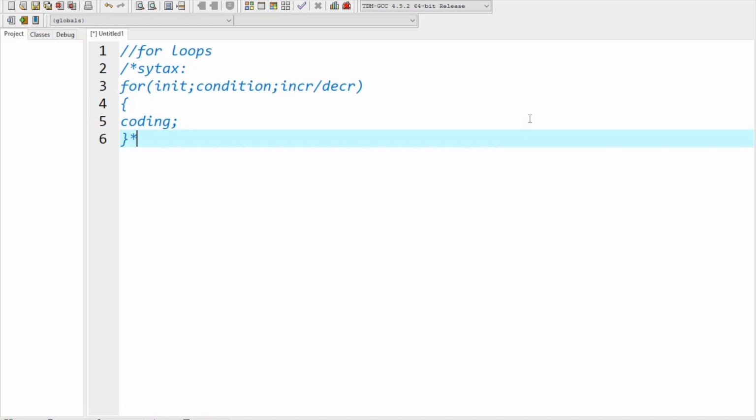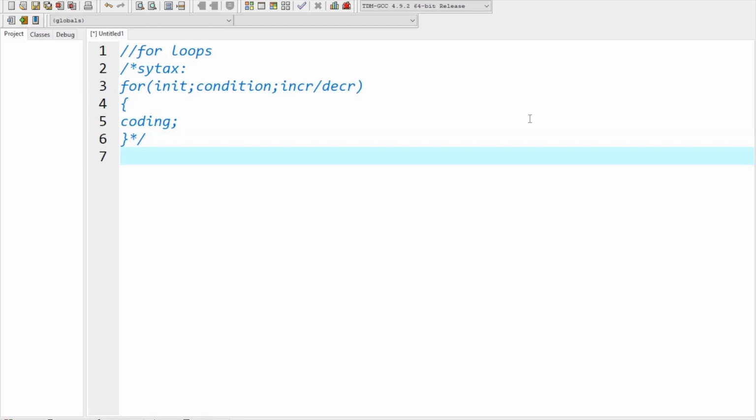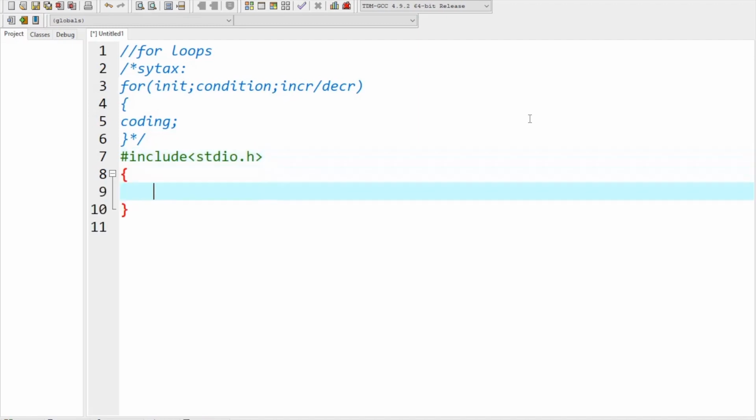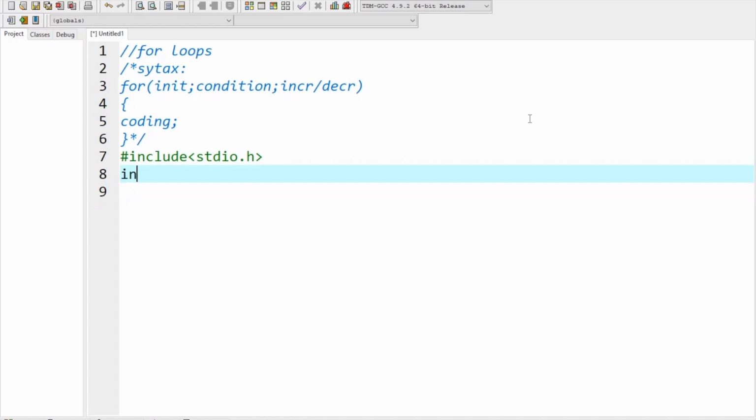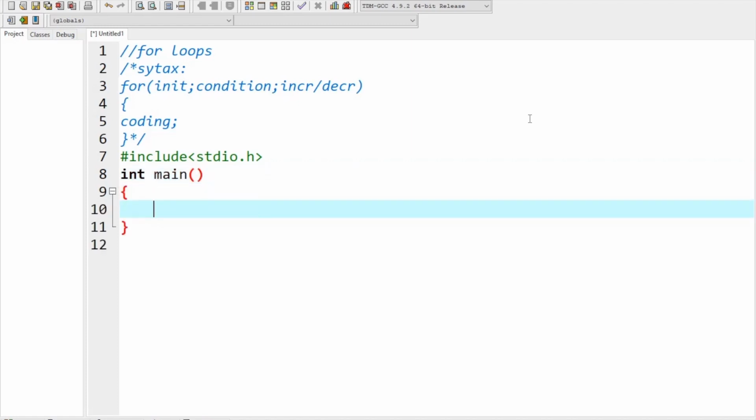Okay, so cool. Now we are going to start our actual coding. So firstly, include a library file, stdio.h, and before starting the braces we need to write main. Okay, so now I'm going to write a for loop.